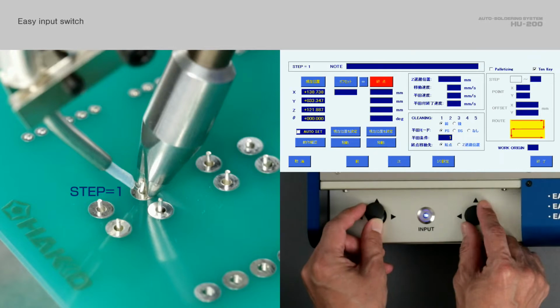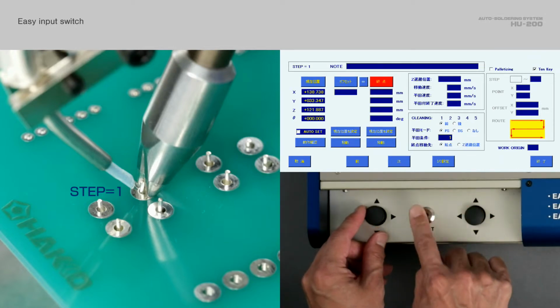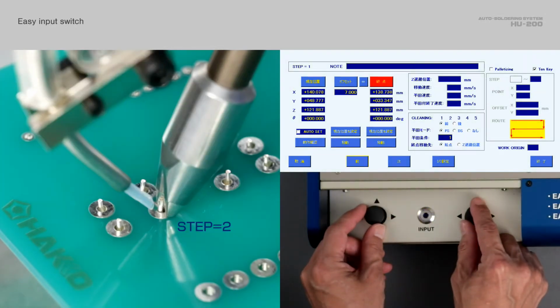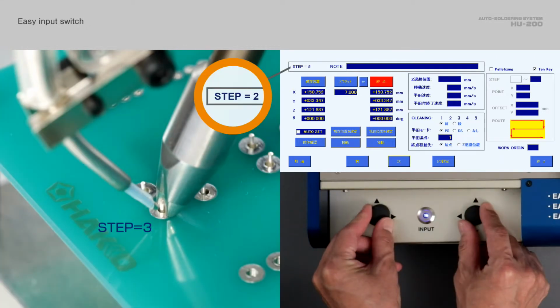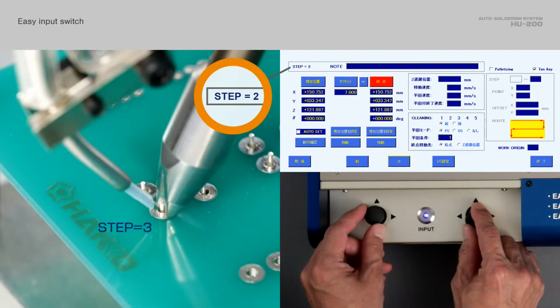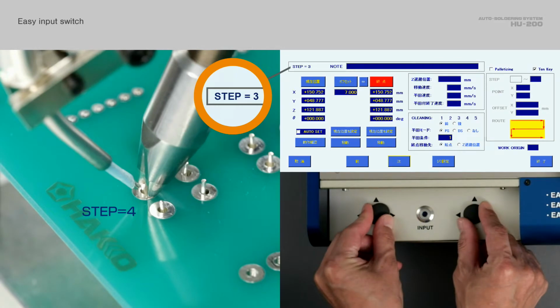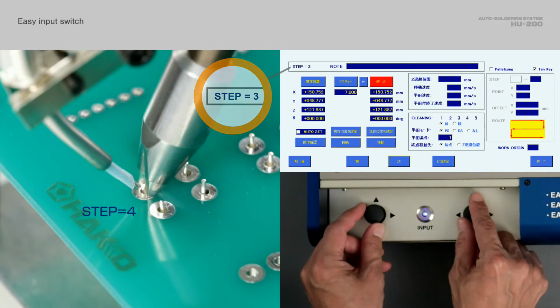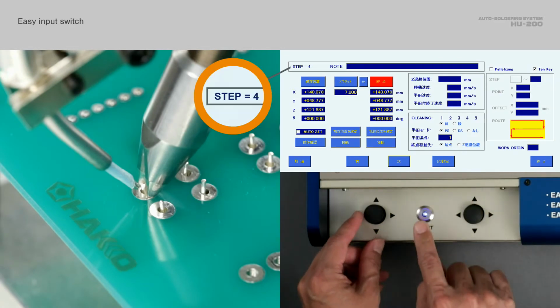For multiple positioning operations, the coordinates are input successively and automatically just by repeatedly pressing the Easy Input Switch after teaching. You can just input the coordinate at first and then later set detailed soldering conditions individually.